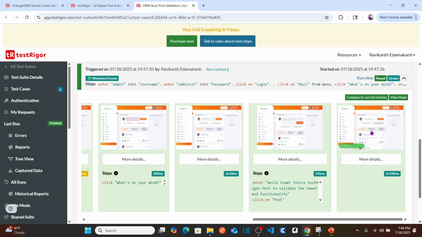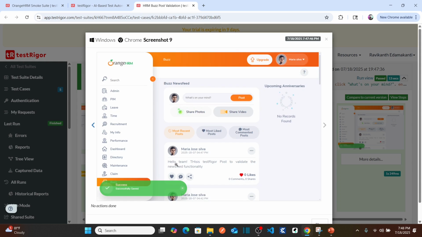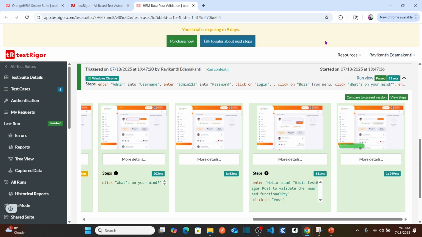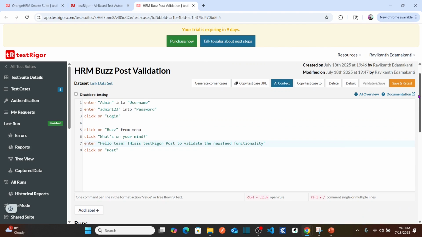Let's go here now. Clicked on post. Now you can see the post here: "Hello team, this testRigor post." Okay, that means we are able to post the news feed correctly. So now again go to the top. Now I would like to validate whether the news feed is posted successfully or not.